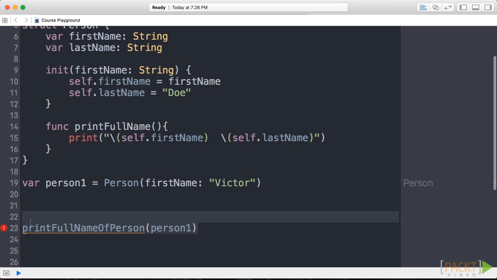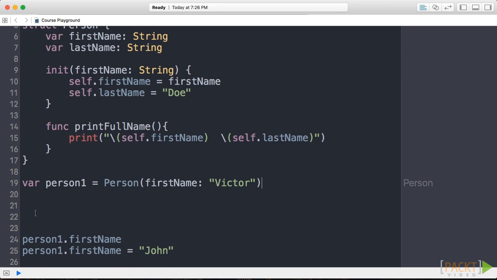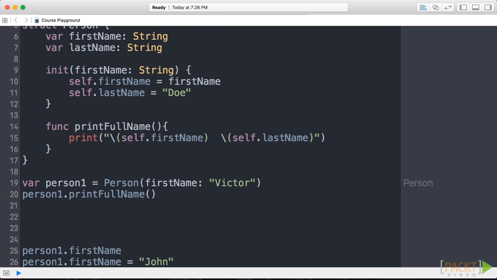And then we can fix the call we made before, just calling it using the person1 instance with dot notation.